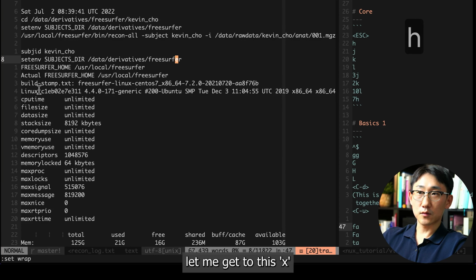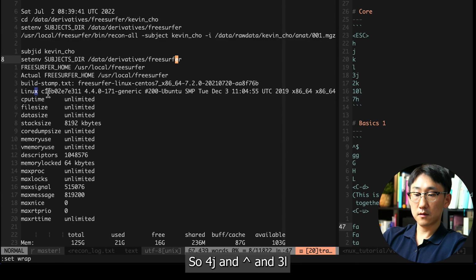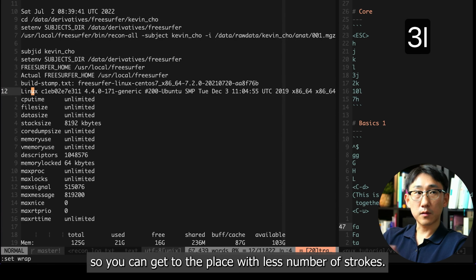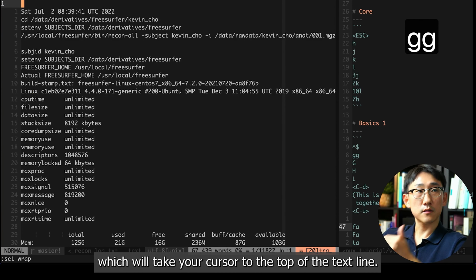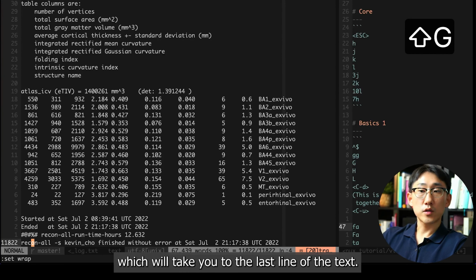Let me get to this X, which is 4 lines down and then very close to the first character. So 4J and caret and 3L. So you can get to the place with fewer strokes. And then we also did double G, which will take your cursor to the top of the text. We also did capital G, which will take you to the last line of the text.